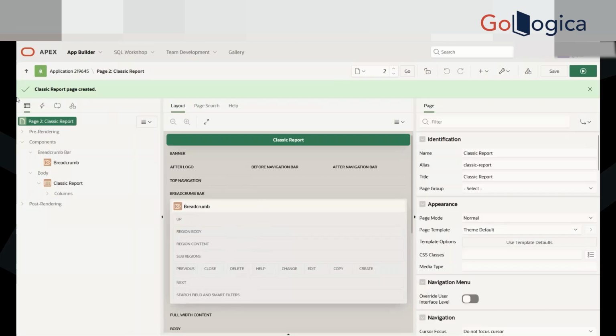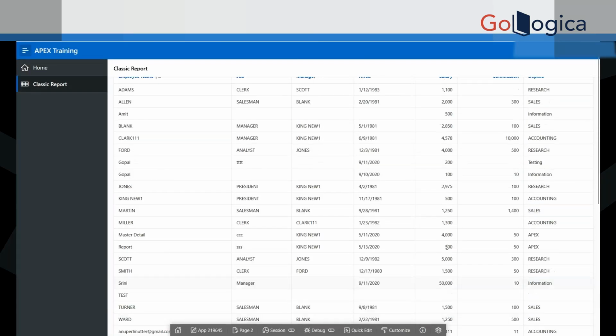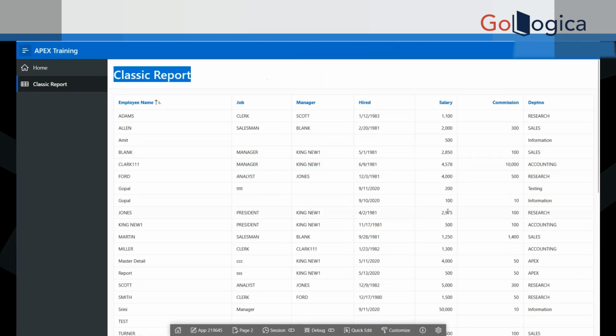Once your page is created, you will see a message like this, classic report page created, and it will show you the page in this format. I'll explain this page layout also, what is the meaning. Once page is created, you can run the page from this run button from here. If I click on this, now see my classic report is showing data from emp table.